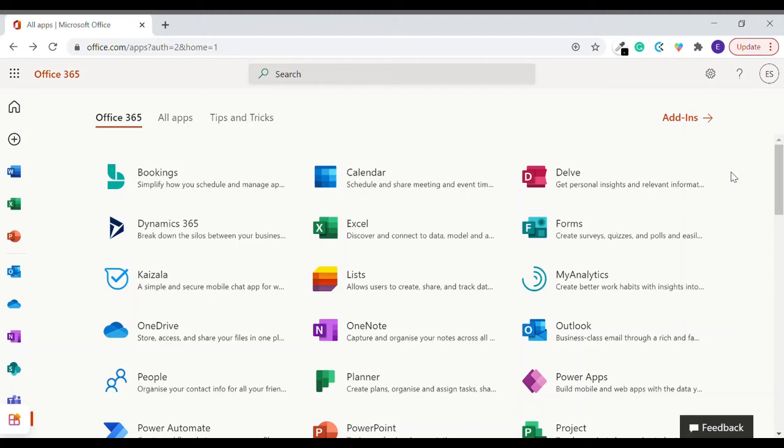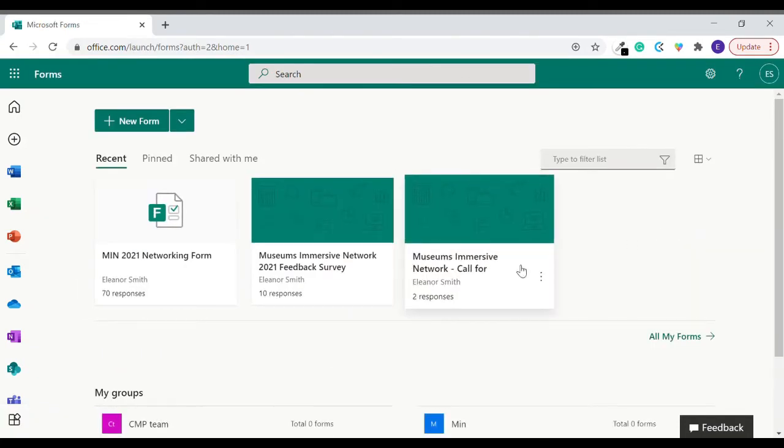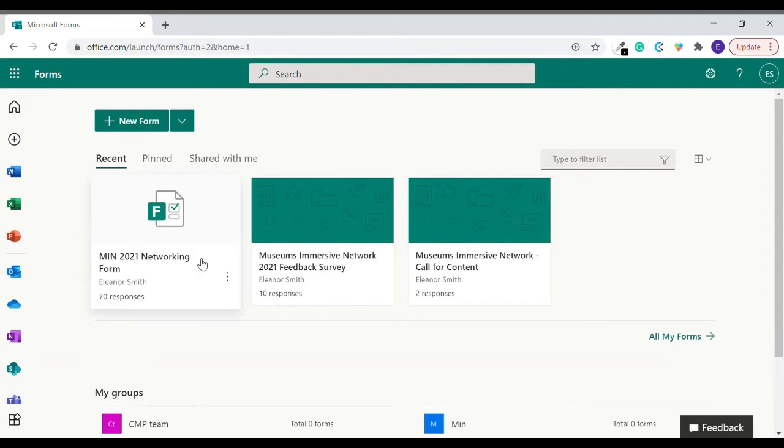Microsoft Forms is part of the Office 365 package, and it's a great platform for creating surveys, quizzes and polls. From the home screen, you can see all of your different forms, as well as the number of responses, the creator and the title of each form. From here, you can also search for different forms or see all of them in the All My Forms tab.